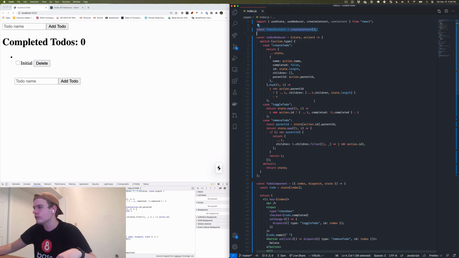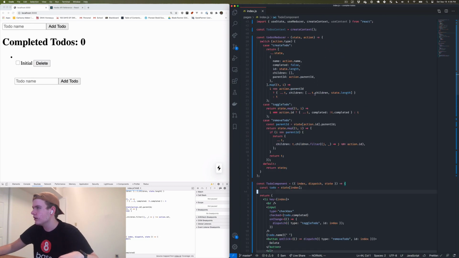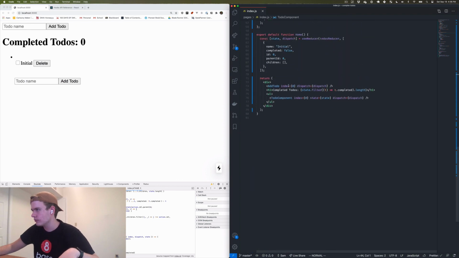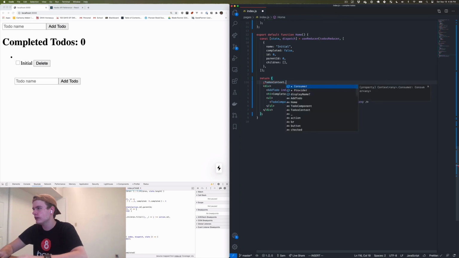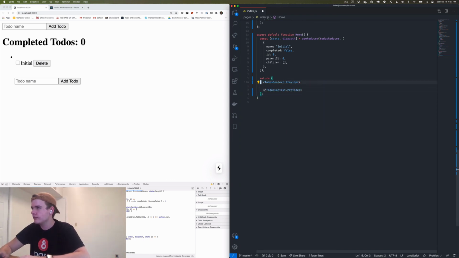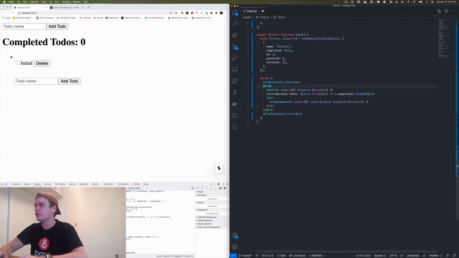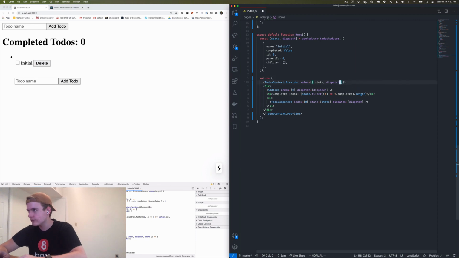Instead of having to have these annoying prop pass downs, we can do something like this. I'm going to use context.Provider. This is where we set the value that can be accessed in any of this component's children. We're going to set our value equal to an object where our state and our dispatch are passed in.